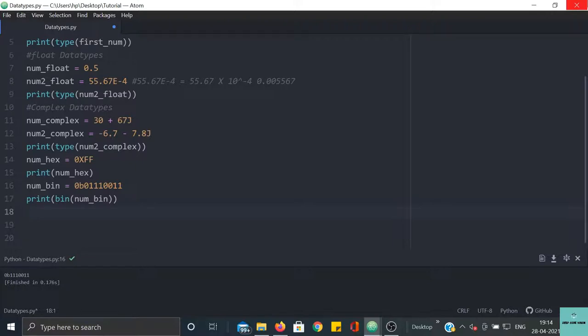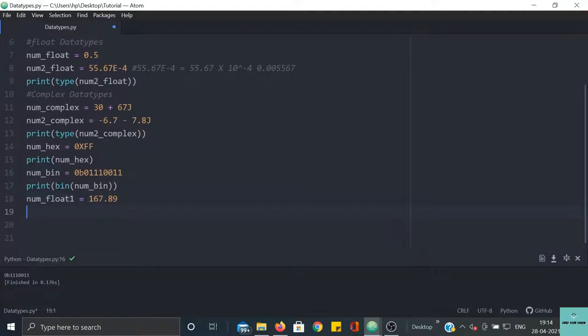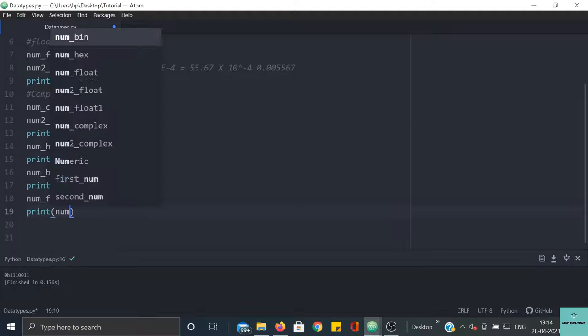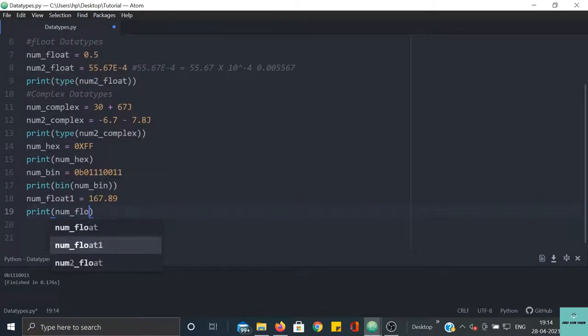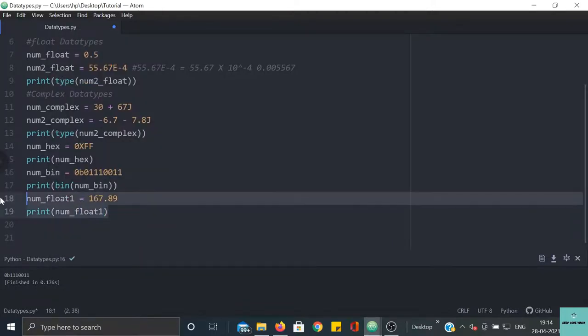So let's say I have a floating point, let's say it's 167.89. Now if I print this, it should output the same thing, that is 167.89. Now I don't want that, I want the integer part itself.